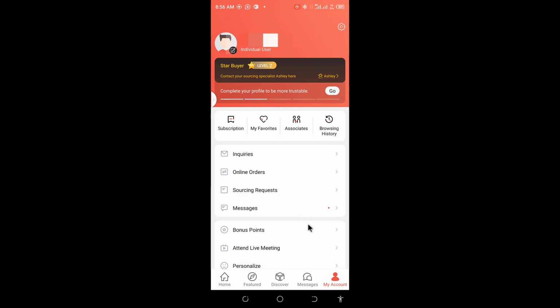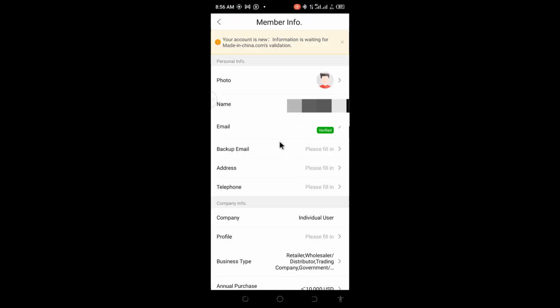So what else do we do? It says complete your profile to be more trustable. So let's click on go and see what they are trying to mean. So having created this account, an email will be sent to the email you have used to create the account. So when you get here, they say profile. You can click here and go and set profile picture for your thing.